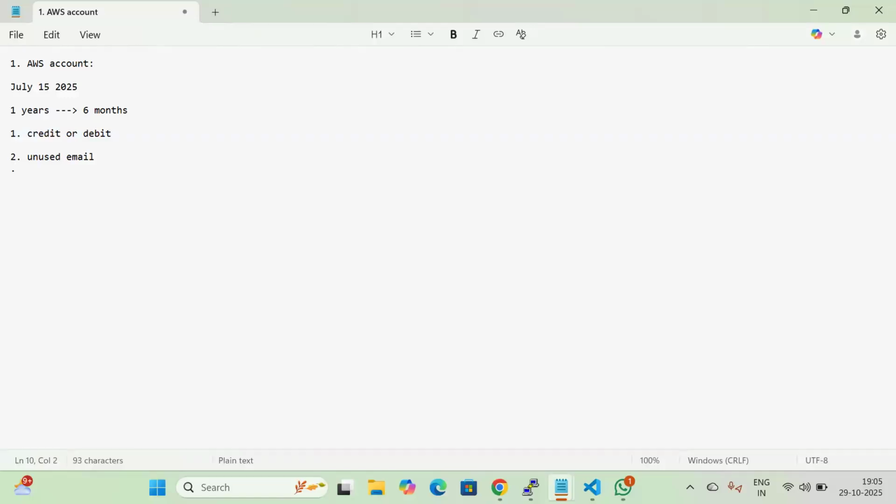And the third one is that you have to provide one government ID, whether it might be PAN card details, or a driving license or voter ID. Any one government identification card is required, and not only that, you need to upload the soft copy also when you are creating the AWS account. So these are the three primary things which are highly recommended to create an AWS account.